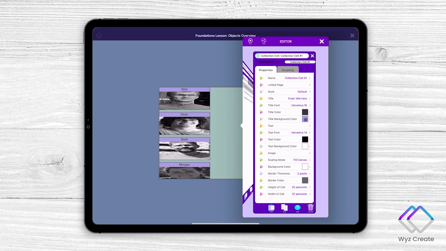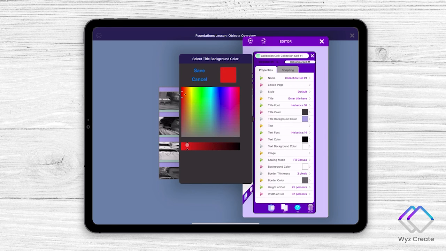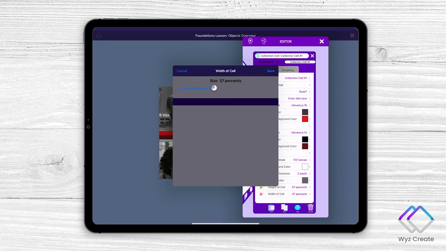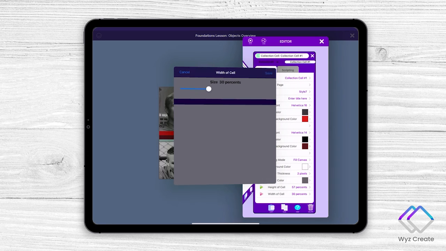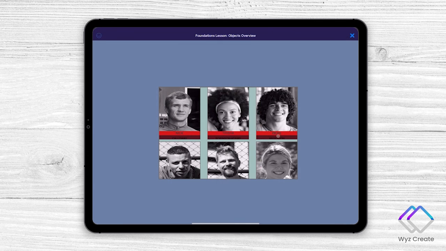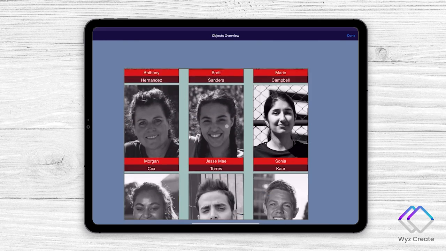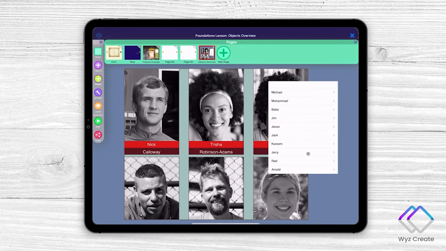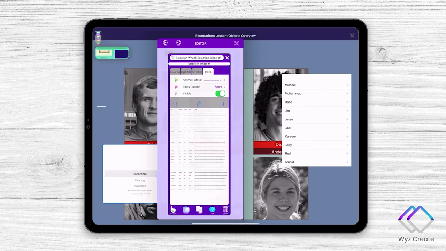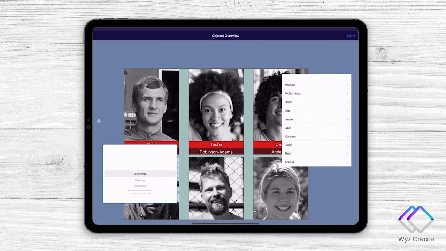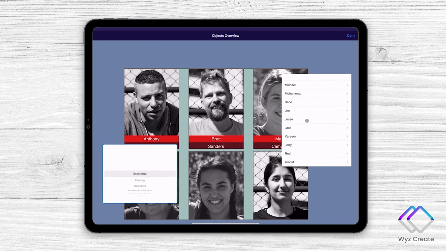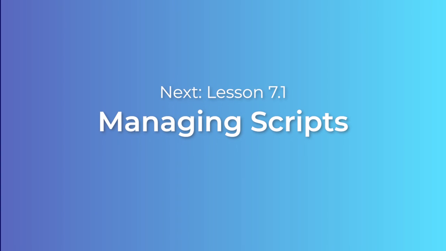Note that every cell then takes on the visual properties assigned to collection cell number 1, even if I had previously configured collection cell number 2, number 3, number 4, etc. This feature makes data-driven objects incredibly scalable. Check out other data-driven objects like the table object, selection wheel object, and the chart object. For further details on these and other objects in the Objects menu, check out our object-specific lessons. Now, it's time to jump into scripting. Next, we'll be looking at managing scripts.